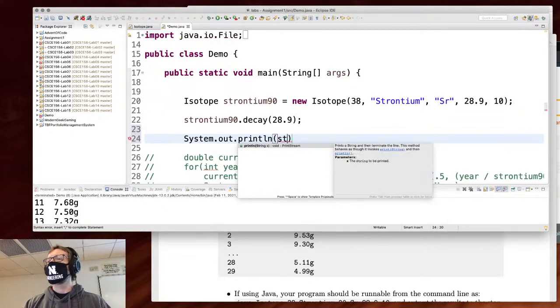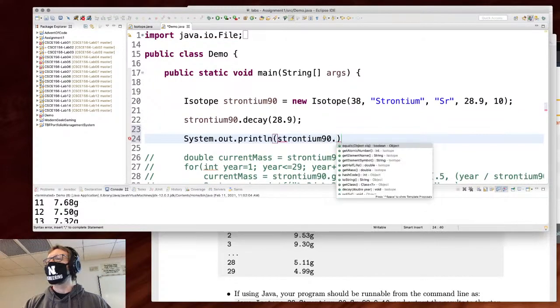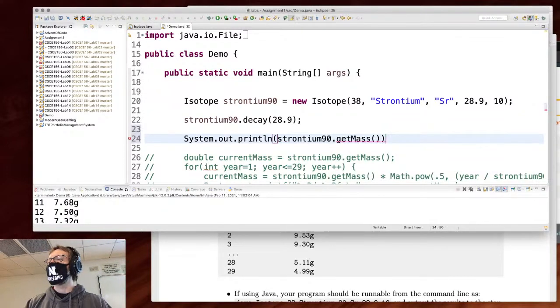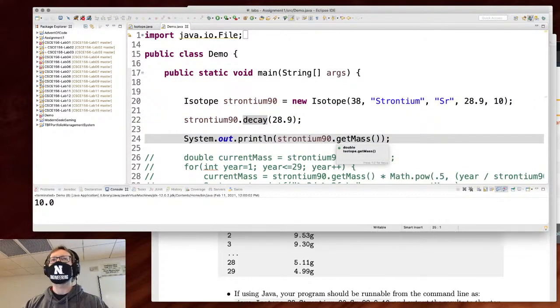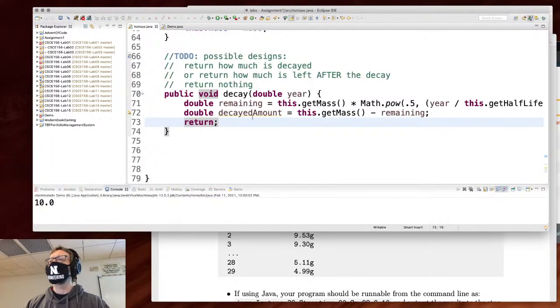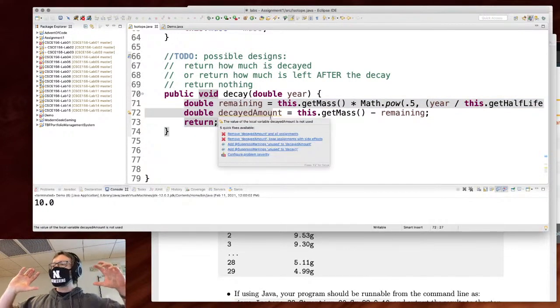System.out.println strontium 90.get mass. How much mass should now be left over? Let's go ahead and print that out. It's still 10. I started with 10. I decayed 28.9 years, and I still have 10 grams of strontium 90. What was wrong? I didn't change anything, right? All I have here is two local variables. How I simulated the decay right here on lines 71 and 72. That I went so many years, and that's how much I have now remaining, and this is the decayed amount.